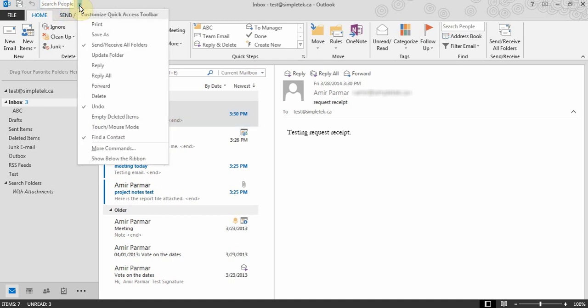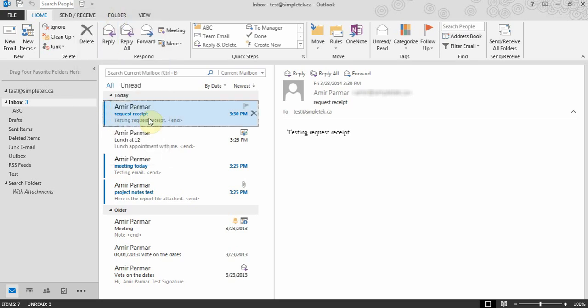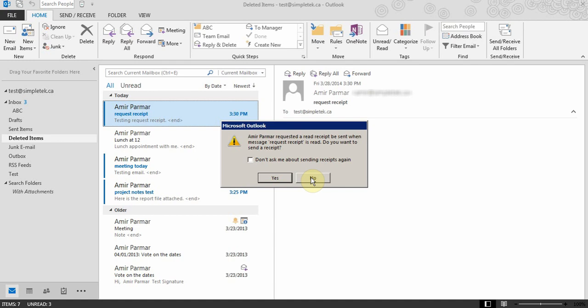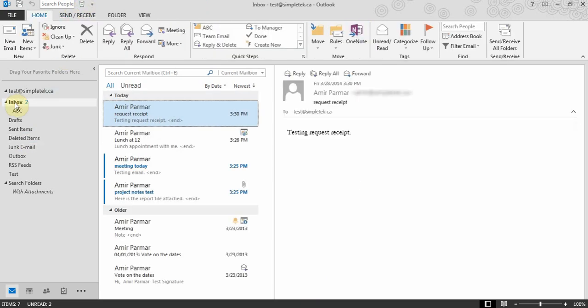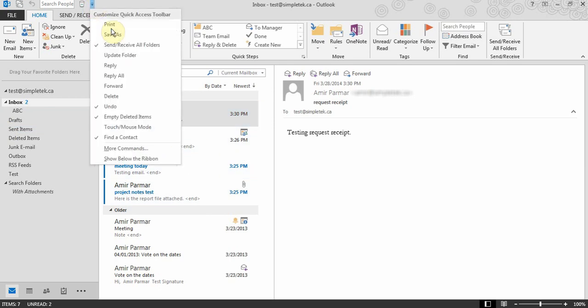I can put an option for empty my deleted items. Because when I hit delete on an email, it is not really gone from my server. I'll have to empty the deleted items, so that will mean remove it from there also, because when you delete something from here, it will go into your deleted items. So it will be sitting here in the deleted items, and then once you delete it from there, then it will be really gone from your computer. Okay. All right. And the other thing you can do here is you can also add more commands.